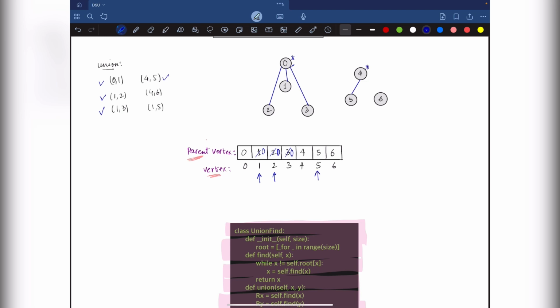I'll come to the array, I will change the value of the parent of 5 to be 4. And for 4 and 6, again, for this union operation, I'll come to the array and I will change the value of the 6 to be 4. Okay, now this looks pretty much identical.